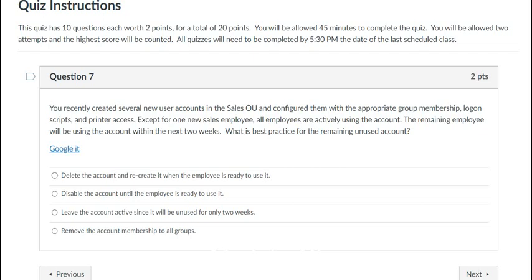So the first option is delete the account and recreate it when the employee is ready to use it. That's one way to do it, but that's not the easiest way. There is an easier and more productive way, which is the second option: disable the account until the employee is ready to use it. By disabling it, you won't have to redo everything as you would if you deleted it. Whenever the employee is ready to start, you can enable the account with one click, ready to go.